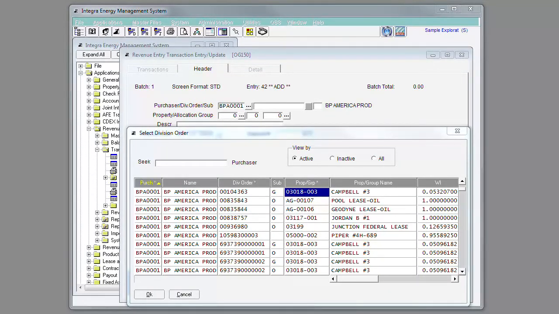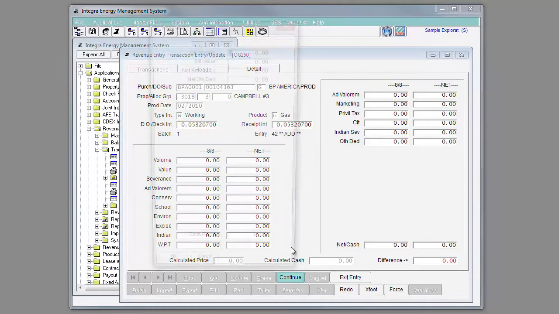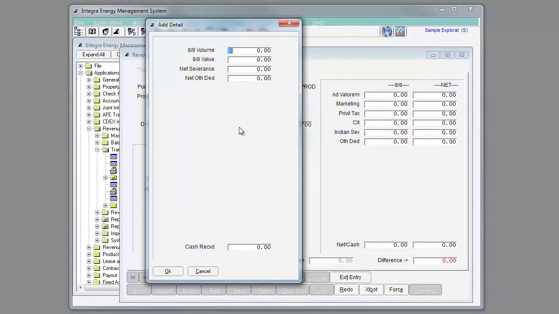In Revenue Entry, the division order becomes a default mechanism to default into entry the fields from the division order. Once you page down, you can see that the system has defaulted in the type of interest, the product, and your decimal of interest. When you hit Continue, the system also has the ability to tailor your entry screen by purchaser so that you may tailor into entry the fields that are presented on that revenue check by purchaser.